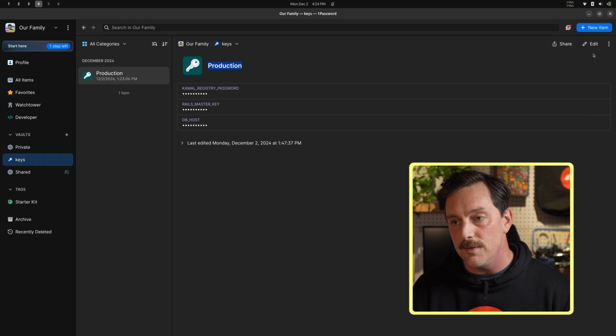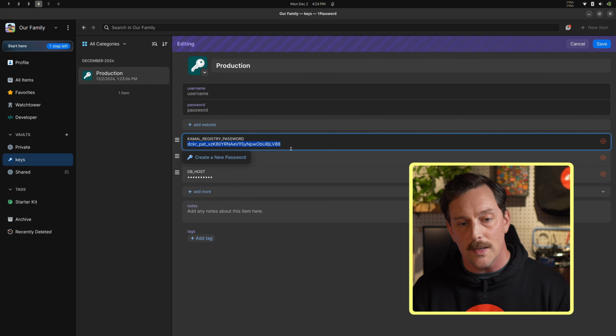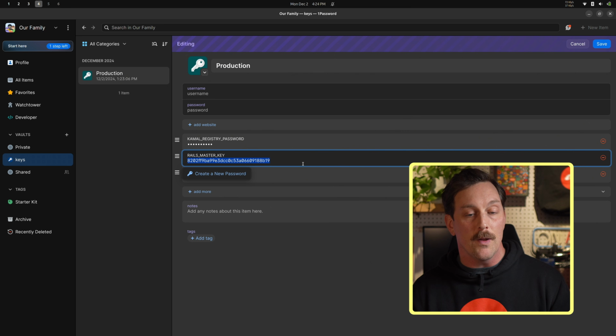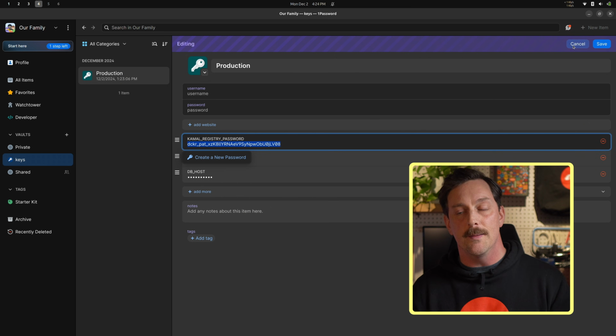That is my Kamal registry password. The Kamal registry is Docker Hub. This is the password that I'm using. Now, if I click on edit here, I can just show you really quick. This is the key for that. I also have my Rails master key, which I'll probably change, but we'll get there in a second.